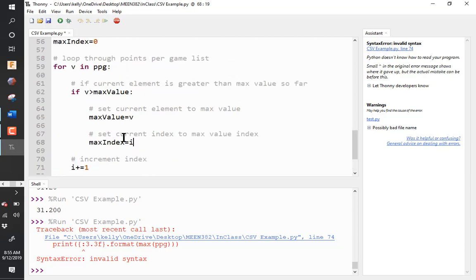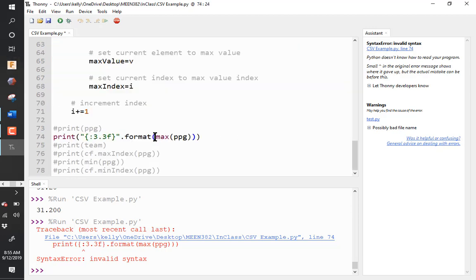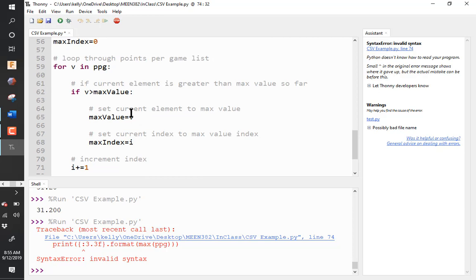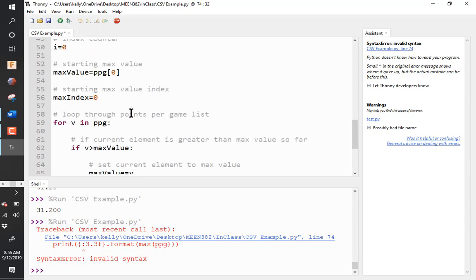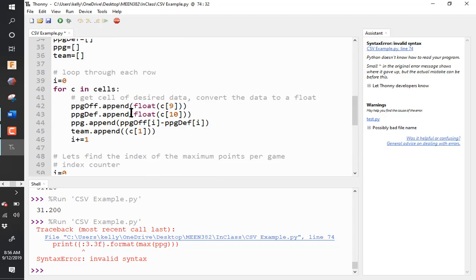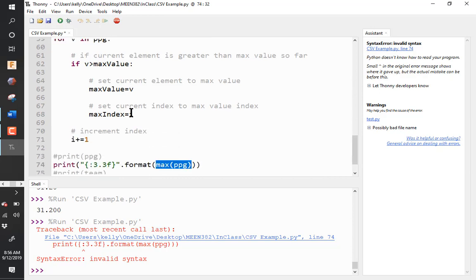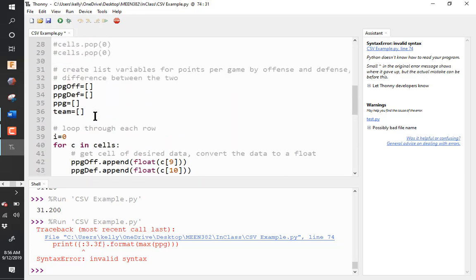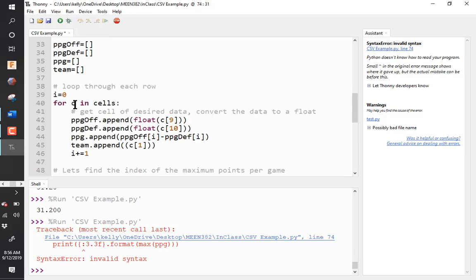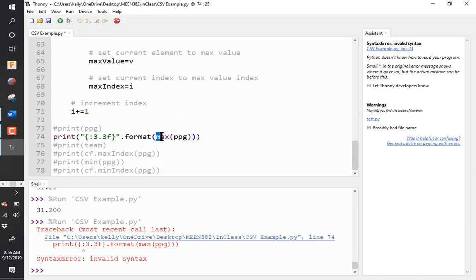This one right here, this part. No. Oh, this is not a function. This is a variable. So it gets created. Where does it get created? Oh, well, no, it actually is a function. So PPG is the variable that contains, or the list that contains all of the point margins per game, and max is the one that's the largest in that list. So it really is a function.